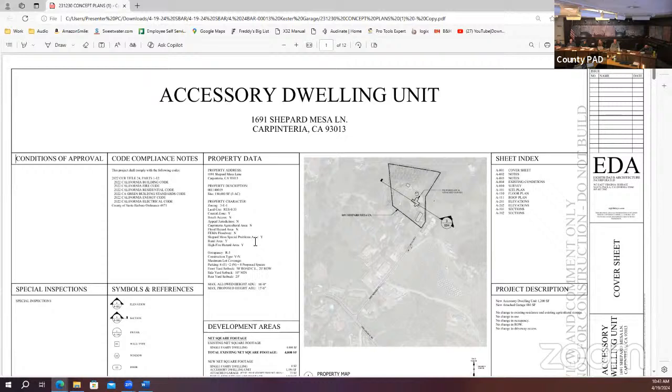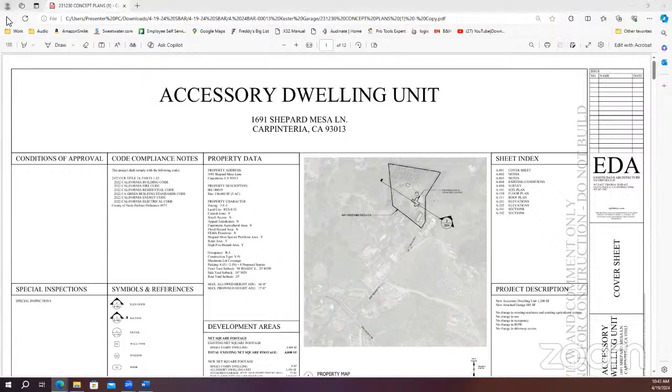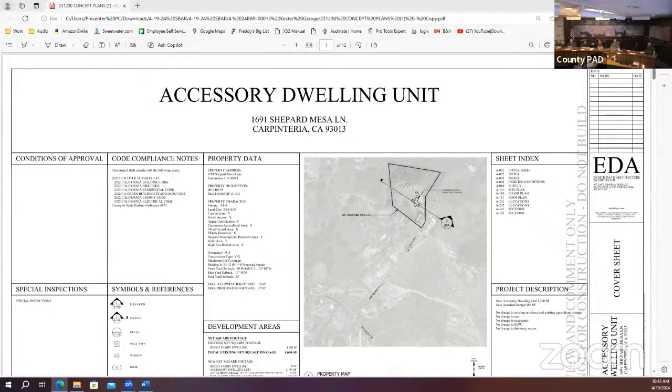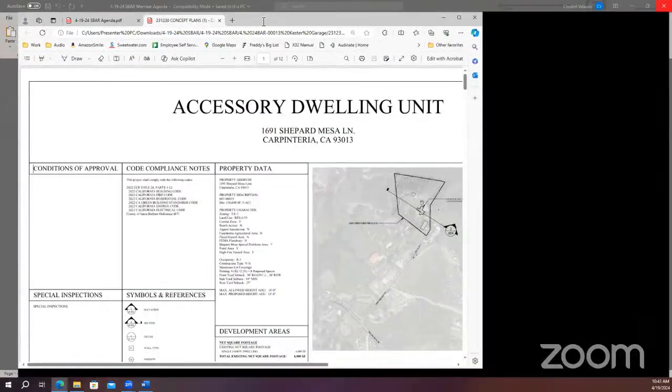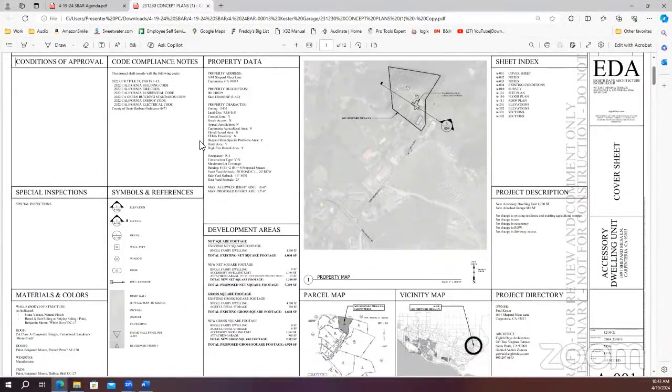Is the applicant online? Yes, I'm here. Can you hear me? Yes, we can. Go ahead and give us a brief presentation, it sounds like a pretty simple project. Yes, so there are 2 structures shown on this plan set. One is the accessory dwelling unit, and then it has a common wall with a detached garage that is serving the residents.